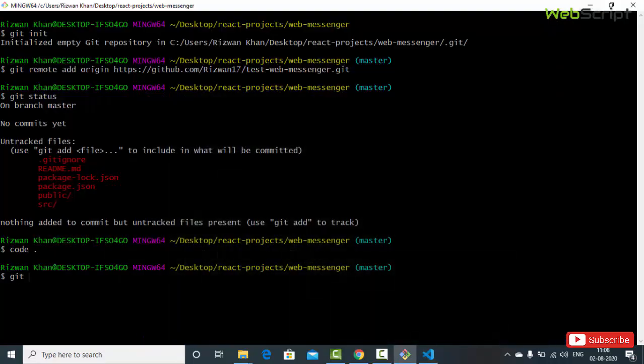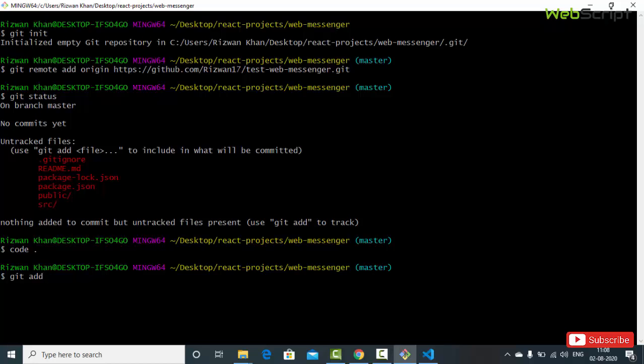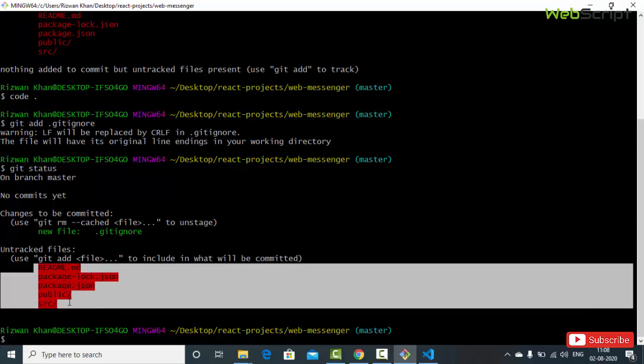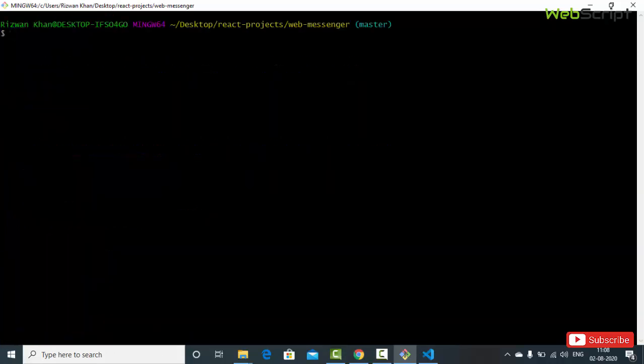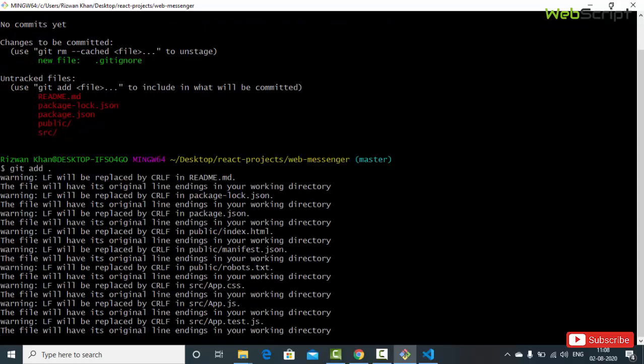Now let's do git add. You have to add these things to your repository. For that we do git add, and if you want to add everything, use the dot command. If you want to add file by file, you can write the file name, like .gitignore, and hit enter. One by one you can add your files to the stage. If you do git status again, you can see .gitignore is not mentioned in the untracked list because we have already added it. So let's clear it again, then git status, and then git add dot. It will add everything.